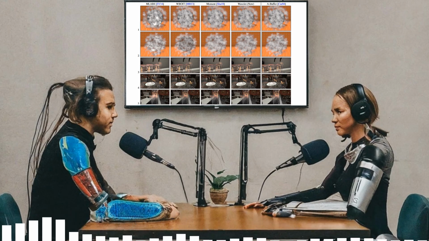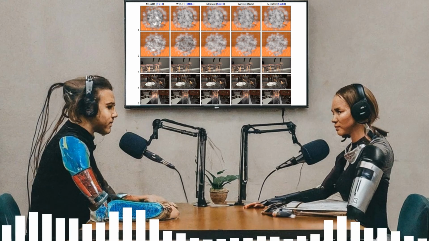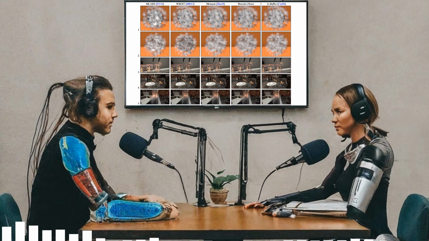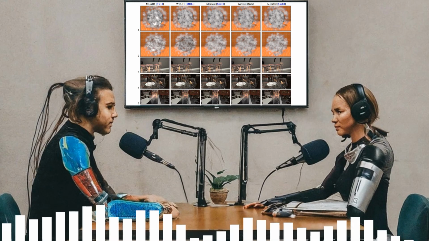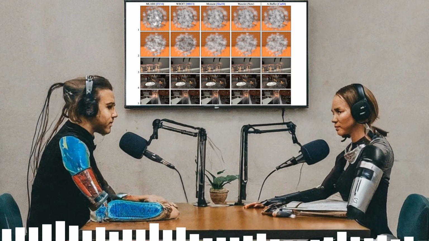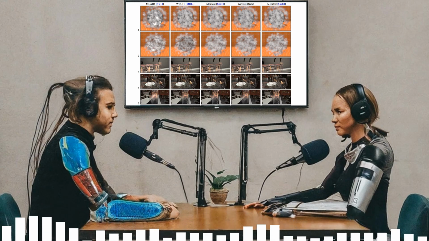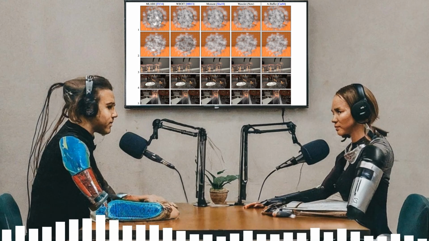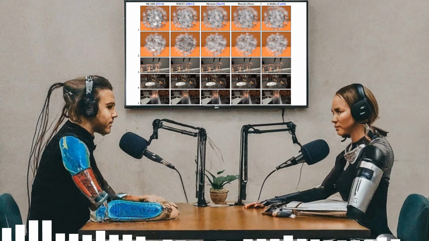Yeah, Figure 3 is where the rubber hits the road. They compared MLab, WBOIT, moment transparency, their wavelet transparency, and they used a high-quality A buffer as reference. In simple cases, like a sphere of particles, moment and wavelet were both pretty close to the A buffer, much better than MLab or WBOIT.